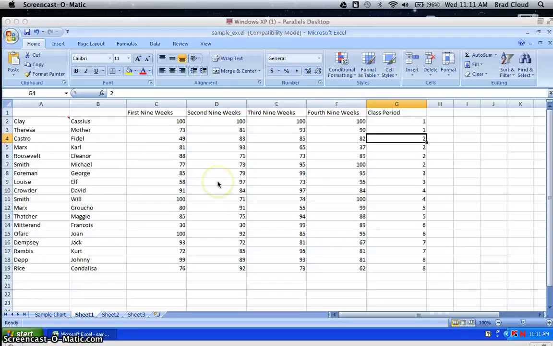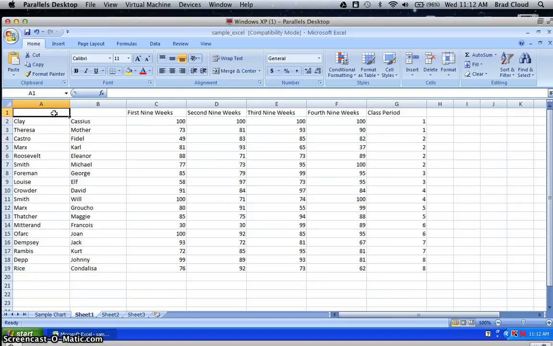I'd like to talk to you now about filtering data. We've done the sorting where we can alphabetize or sort by multiple sets of data. Let's learn a little bit about filtering now.